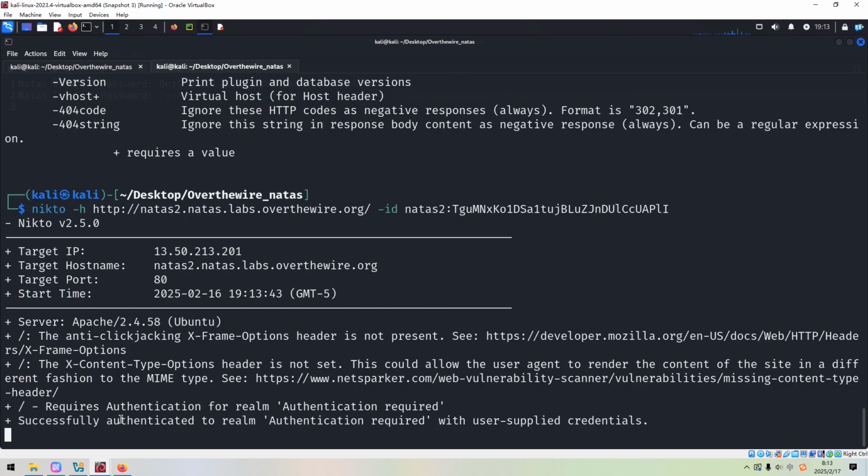So it successfully authenticated to the Realm, to this application, authentication required, with user supplied credentials. But I don't know why it's taking a bit longer than usual. But anyway, you have really got my idea.